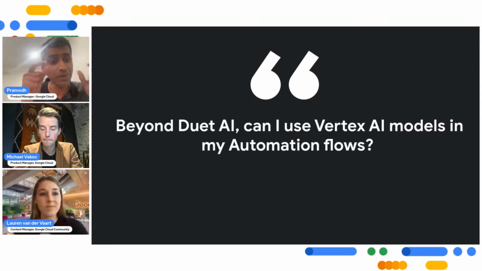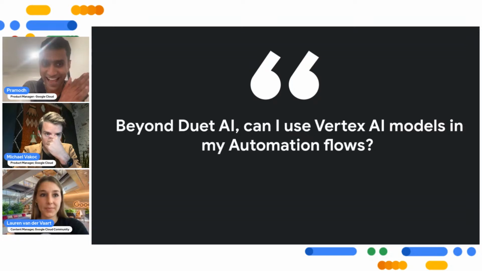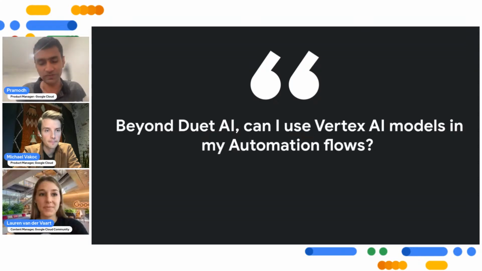So we have a pre-built task so that you don't need to write code. You can drag, drop, and just configure your Vertex model to be invoked as part of your automation flow, right? So it's a great question. We use AI to help you do better through Duet AI. We also help you use your own AI or Google's AI as part of your automation flow. That's what it is. So, fantastic question.